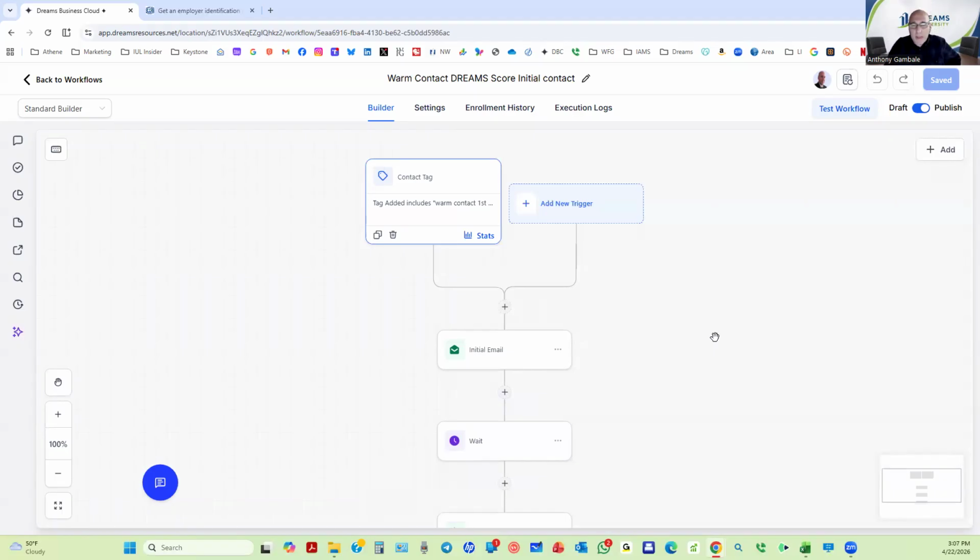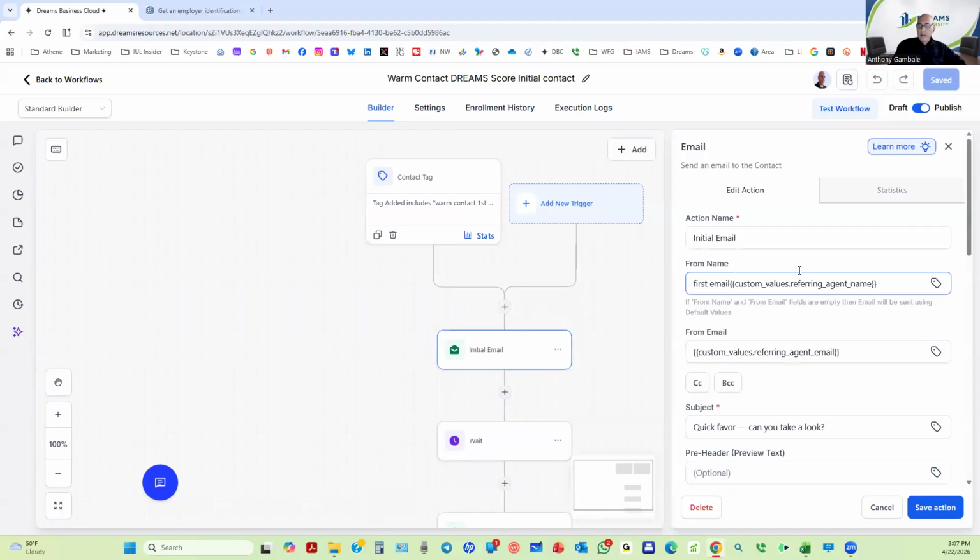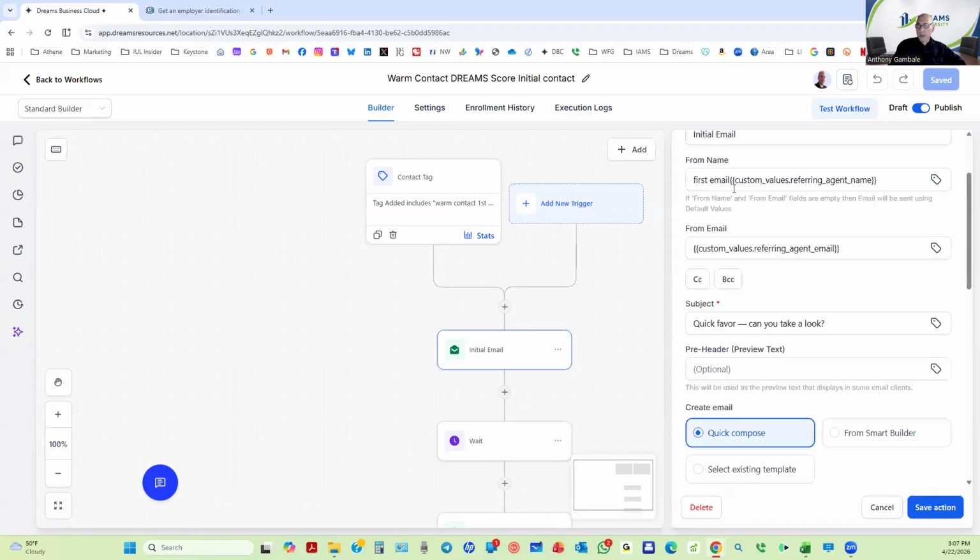So the first email that's going to go out, you're going to name it. Again, this will be here. You can change this stuff. These are those custom values I was telling you about. What custom values are is a system-wide way to input information where it could go across workflows, emails, websites, funnels, everything in a microsecond.